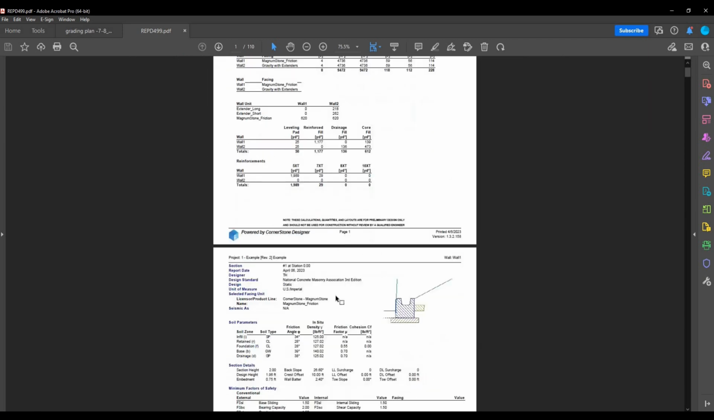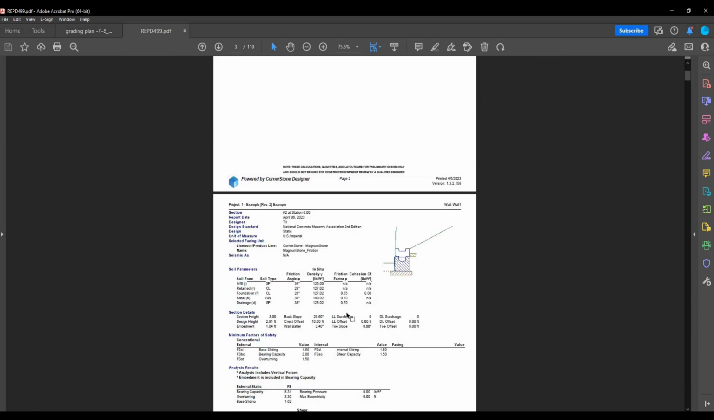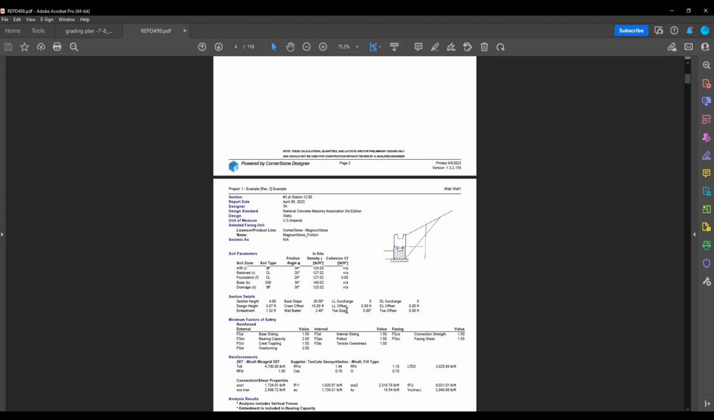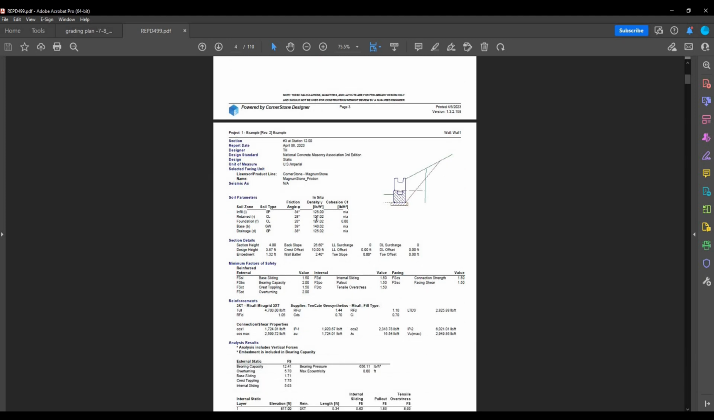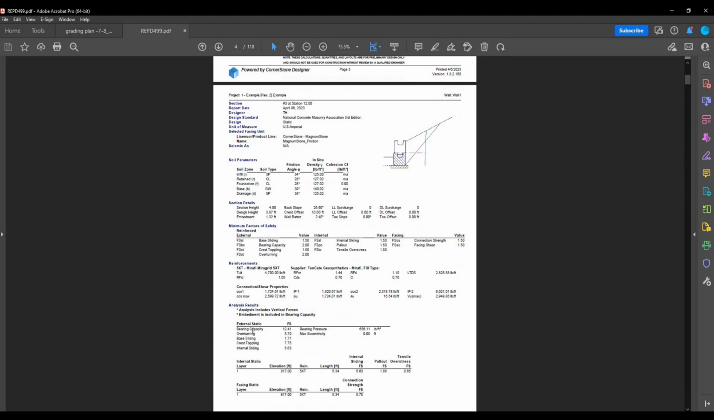The section analysis summary includes calculations for every panel or cross-section of each wall in the project. So we'll see the soil parameters, factors of safety, and results like bearing capacity, overturning, sliding, and connection strength.